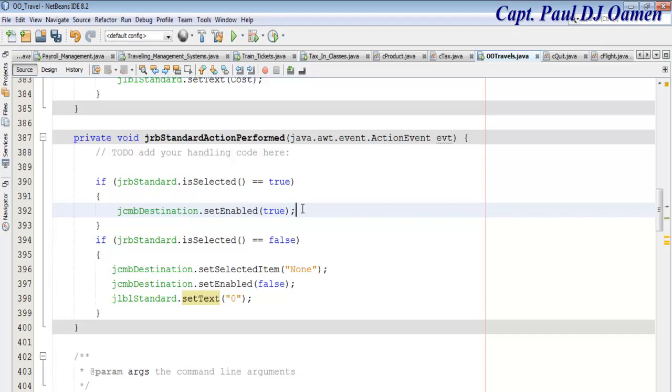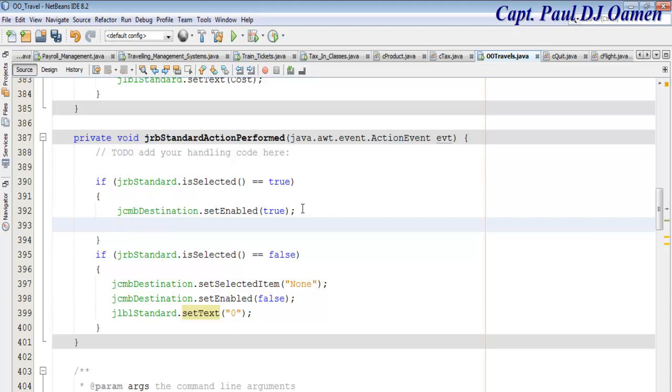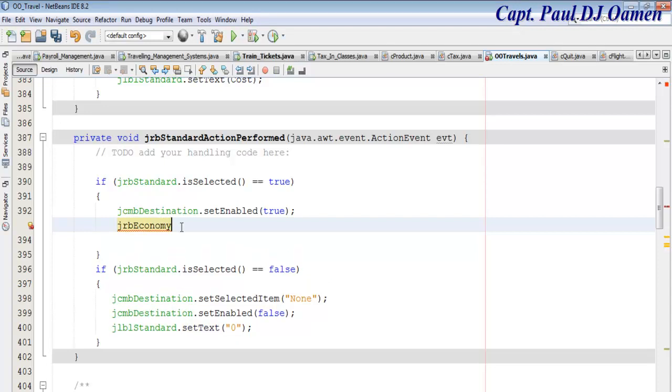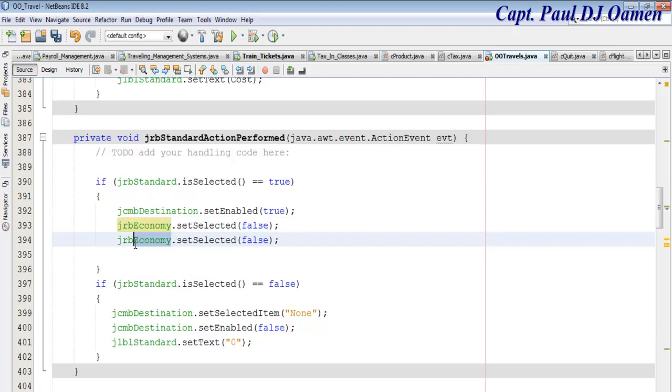Okay, the other thing is I want the following as well, to make sure they are all off. That's JR, I think it's called, is it economy? Okay, dot set selected equals false. So that is that. I think I will have to repeat the same thing for the first class one as well. So copy that. I'm just going to drop it here. The first class. Right. So that means when I select this, all those ones should be false.